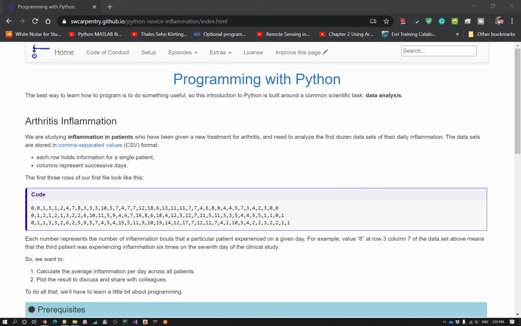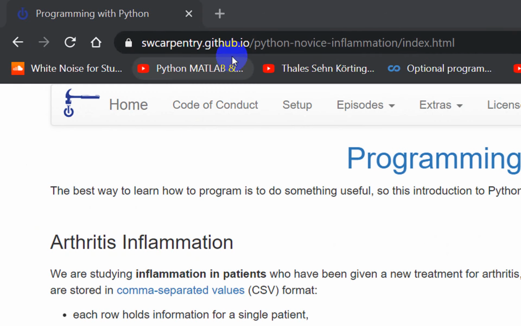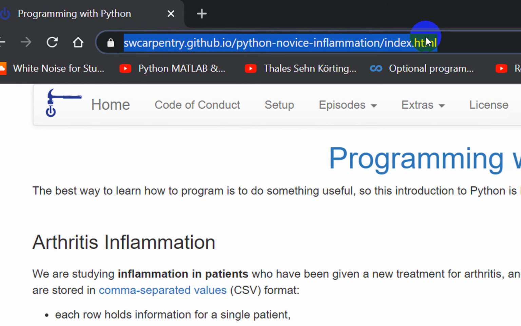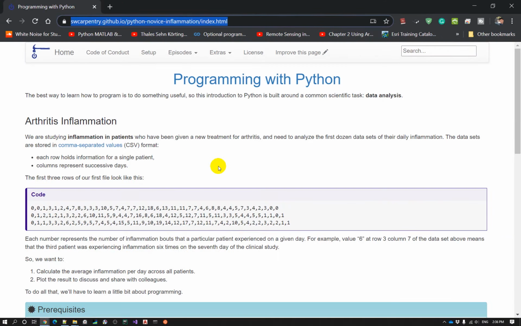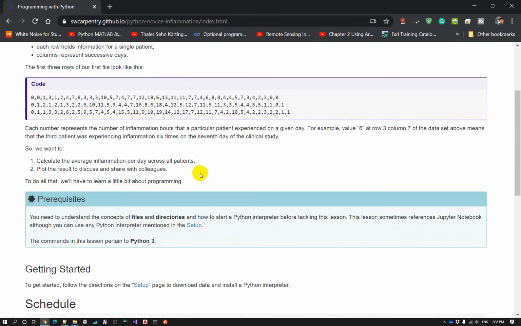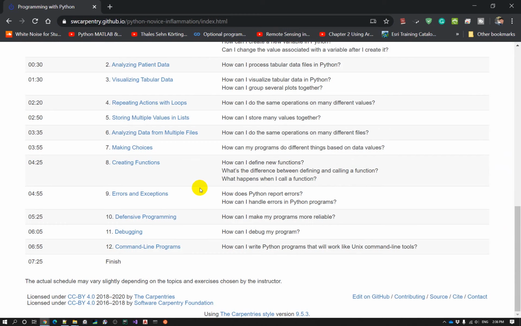Hey, today I'm gonna learn Python from a free course from Software Carpentry. If you go to the internet and type in this address, swcarpentry.github.io/python-novice-inflammation/index, it's gonna bring you to this page. This is a free Python course, and I'm gonna learn the whole course from here.